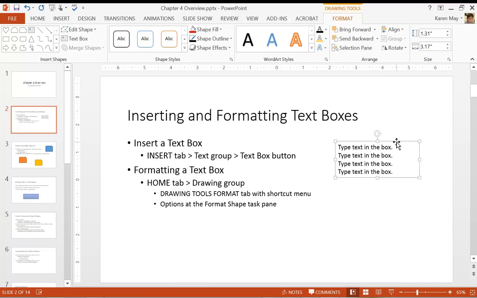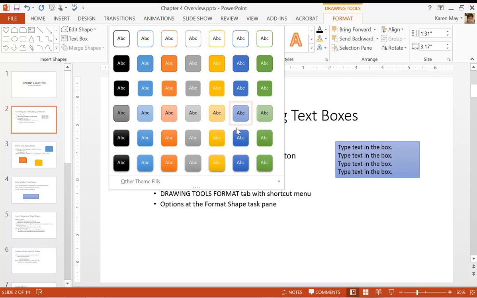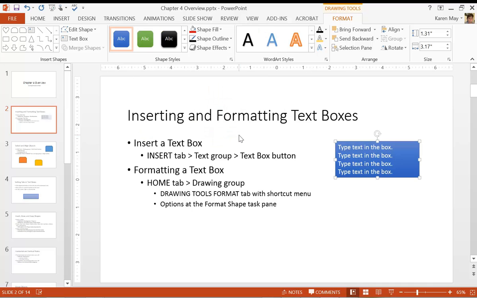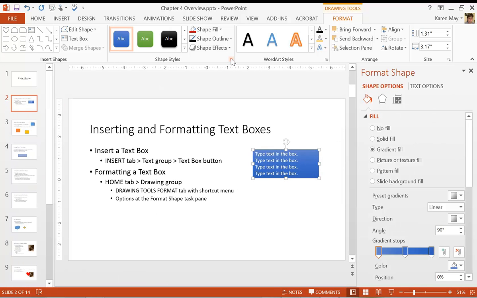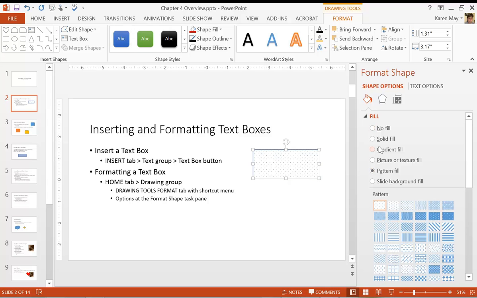You can select the box and use shape styles more and choose a style to apply to the box. It applies the text color, the outline, and the fill color. You can also turn on the format shapes task pane by clicking on here, and you can make all sorts of changes there if you want to.